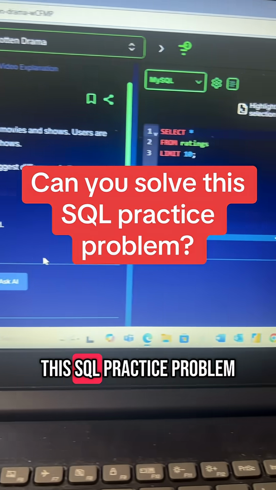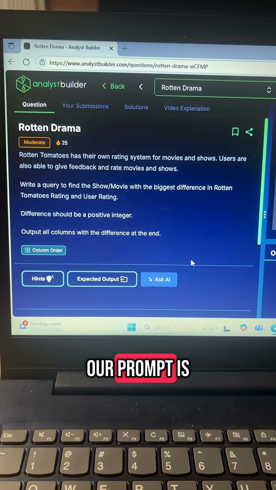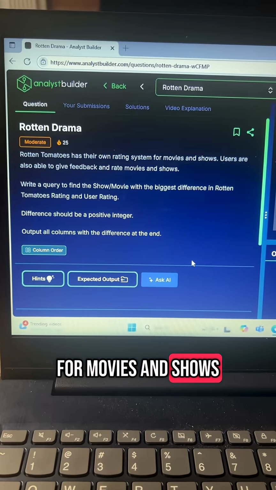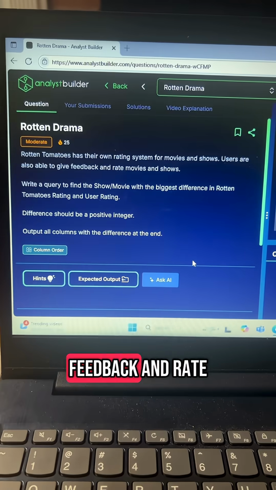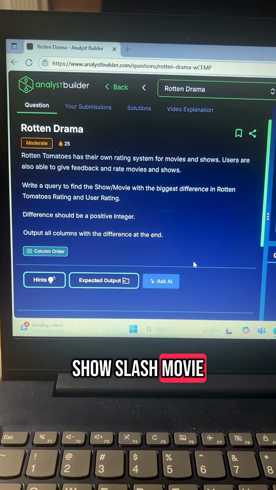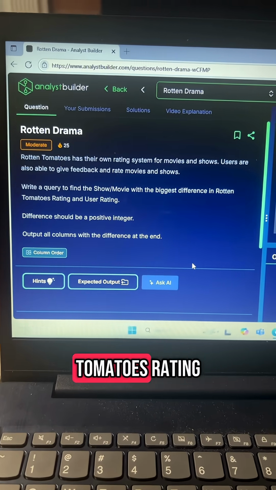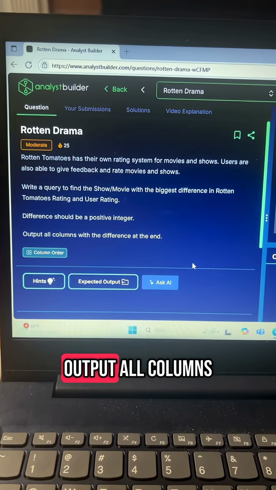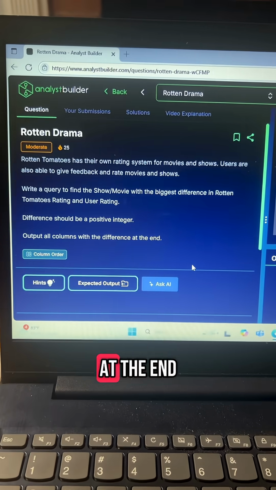Can you solve this SQL practice problem? Our prompt is, Rotten Tomatoes has their own rating system for movies and shows. Users are also able to give feedback and rate movies and shows. Write a query to return the show/movie with the biggest difference in Rotten Tomatoes rating and user rating. Difference should be a positive integer. Output all columns with the difference at the end.